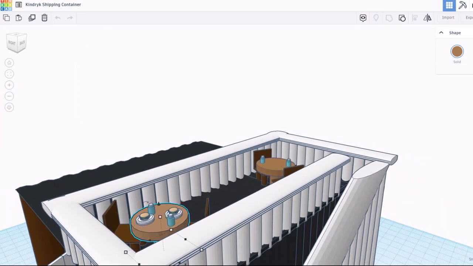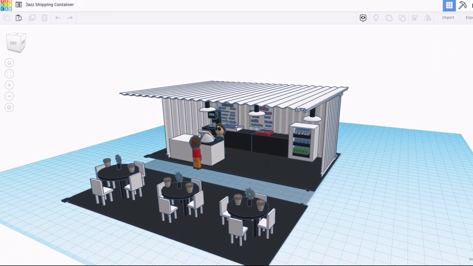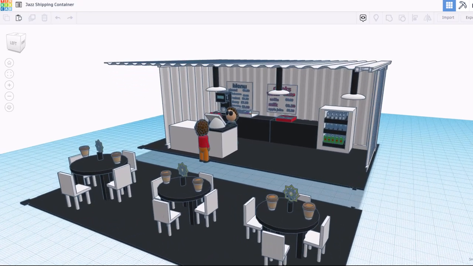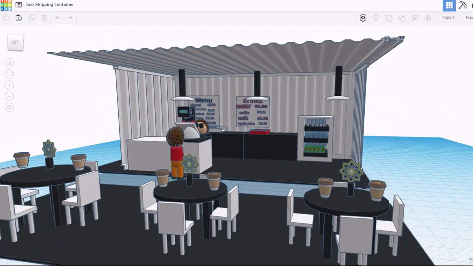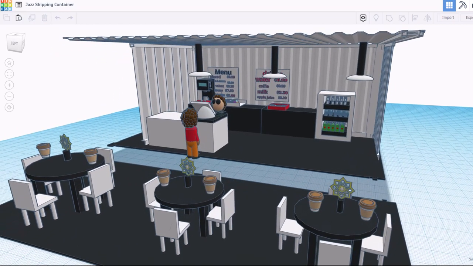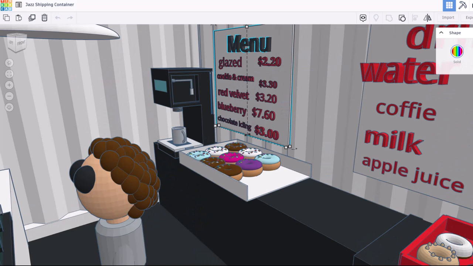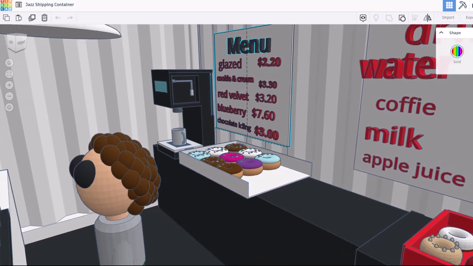Nice work. This shipping container was created by Jazz. Oh my goodness. Love the color scheme. Check out these sweet tables. I love these tables. Let's zip over here and check out the menu. As we check out the menu, we've got delicious donuts.